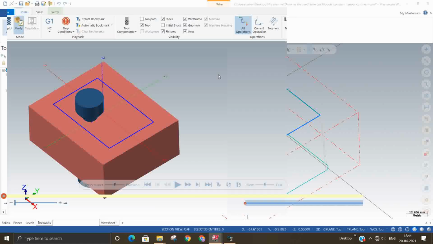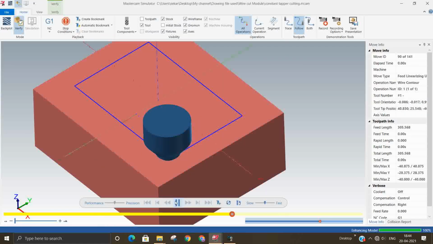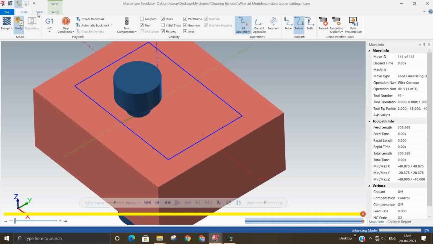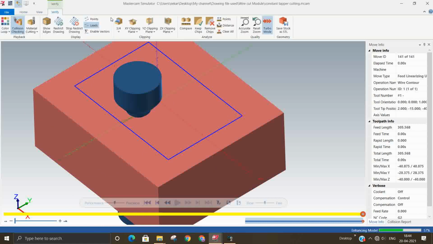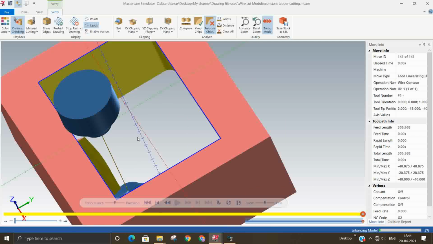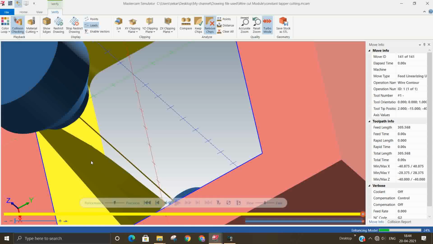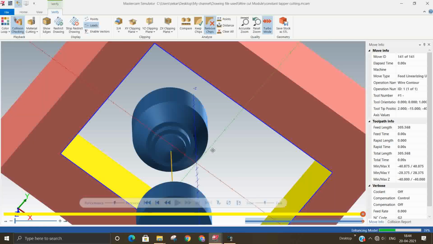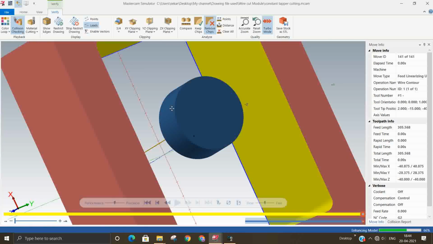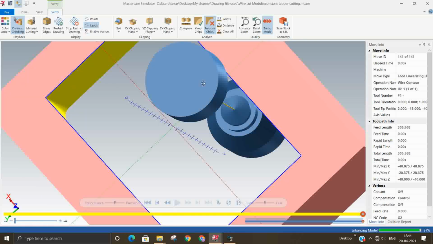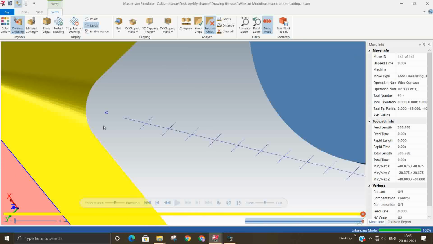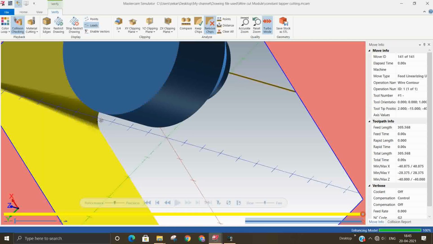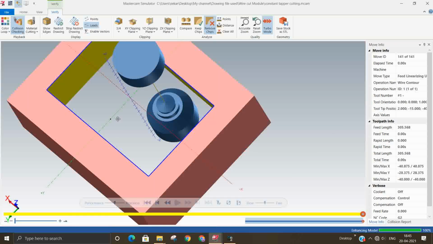I'll run this. Okay. I'll verify and I'll remove the chip. I removed the chip. Okay, so my chip is removed. It has smoothly cut the taper now. Now at the bottom you can see the corner strategy is coming radius.